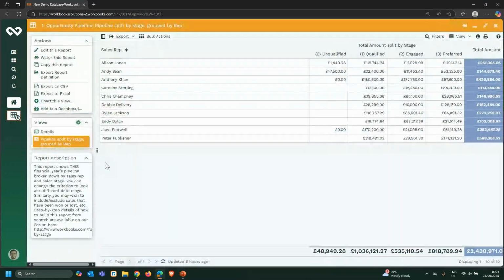Cool. So here I have a report that is built on opportunities, and I have columns for sales rep, total amount, and the total amount split by opportunity stage. Before I get started, I just want to note that you must use a summary view to create a chart. This is because charts are designed to visualize aggregated data, making it easy to identify trends and patterns at a glance.